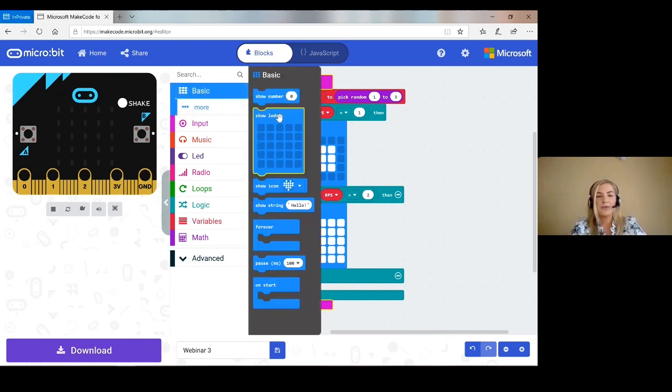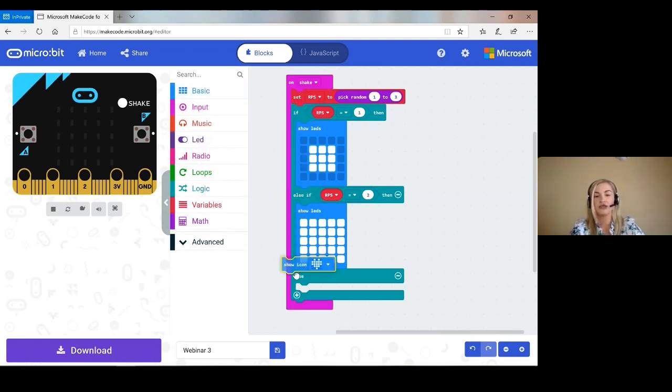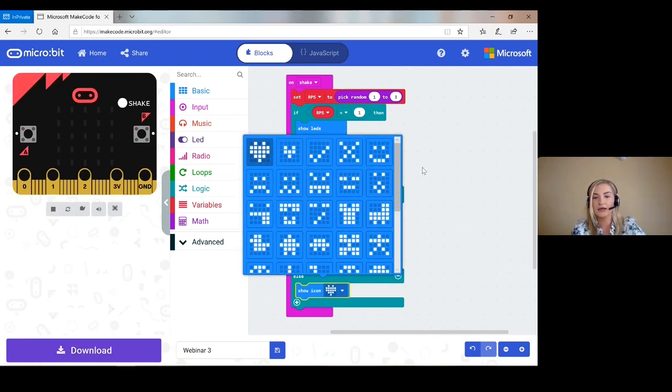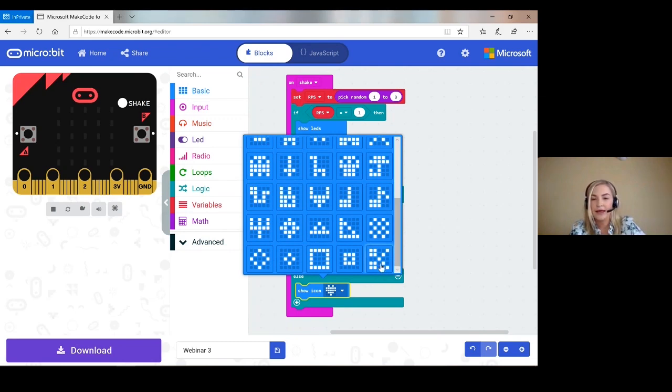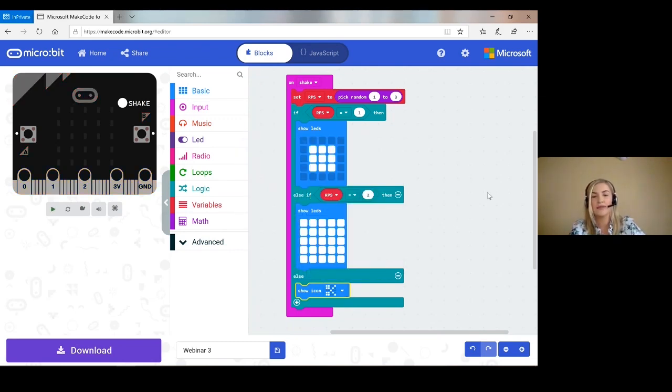I'm quite happy with my artistic ability. However, I know that there's a shortcut because I know there's a pair of scissors in the show icon block. So I'm going to cheat a little bit. However, if you'd like to create your own scissors, fire on ahead. Okay, so I'm going to have a look in my show icons. I'm going to go down to the bottom. And here is a pair of scissors. So I'm going to click on that block. And that's going to be my third option.